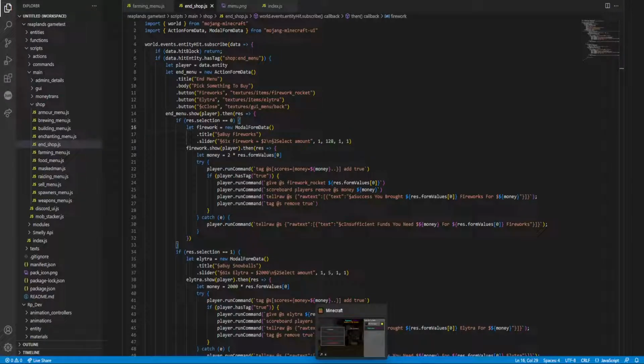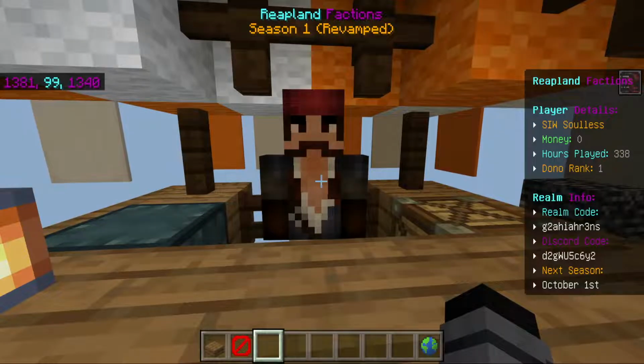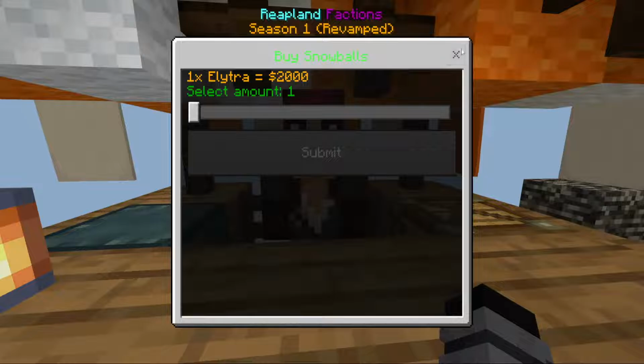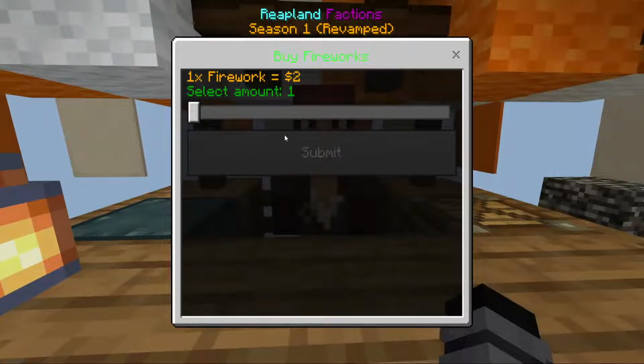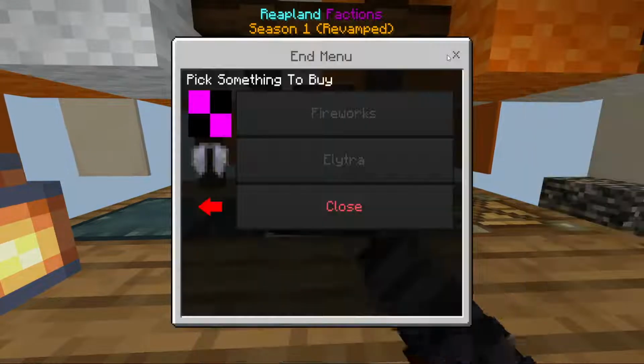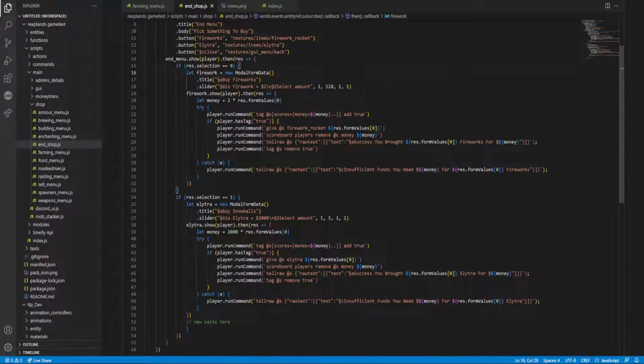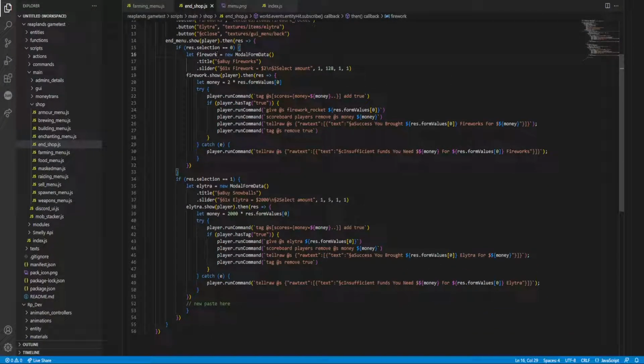So if we go back to Minecraft and just do a reload, that should work now. Not that one. Fireworks. As you can see, it works. Okay, cool. So it says buy fireworks. It tells us to select an amount. We go to here. It says buy snowballs. Not good. So let's go back in here and we will check this now. And as you see, there it is, buy snowballs. We don't want that. So we'll just say buy Elytras. There we go. Buy Elytras.